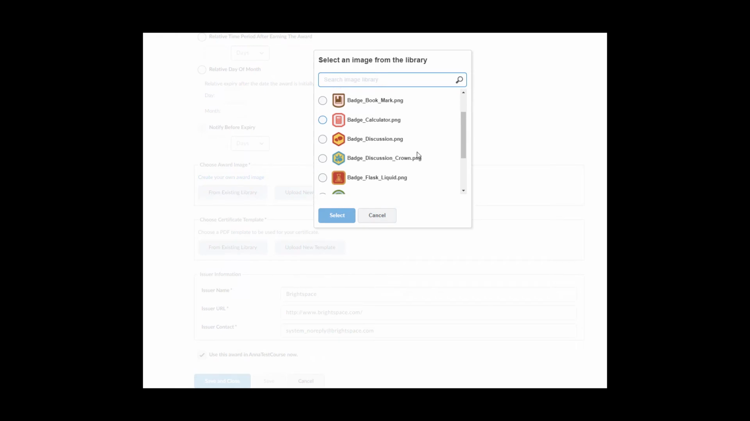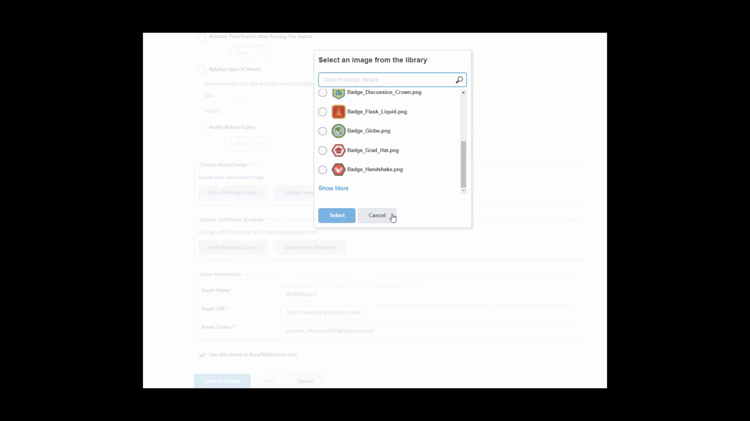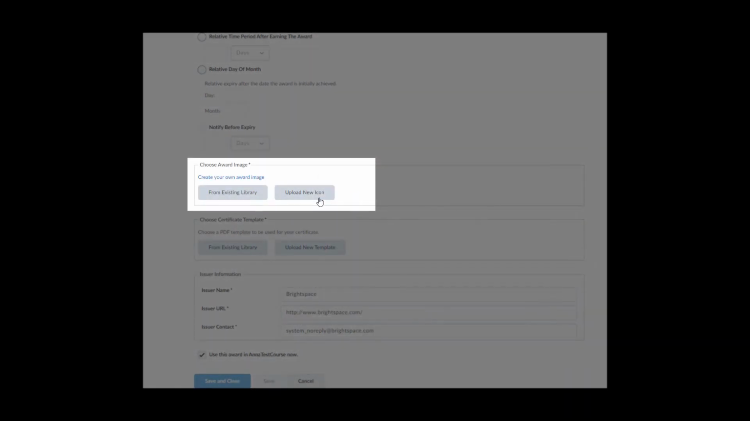Next, you'll choose an award image. You'll do this both for badges and for certificates. Choose from existing library to select from several default icons, or choose Upload New Icon to upload an image file from your computer as an icon. You can also choose Create Your Own Award Image.